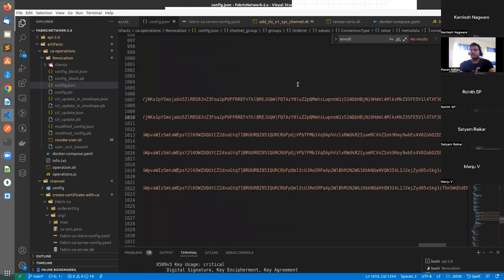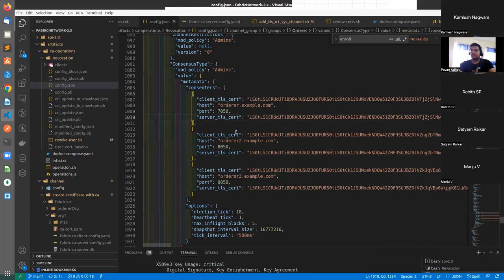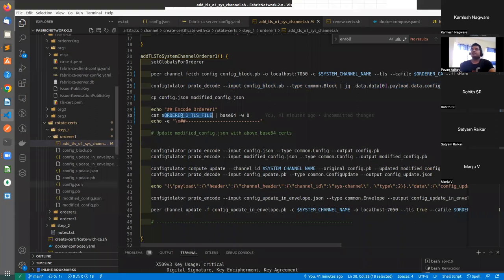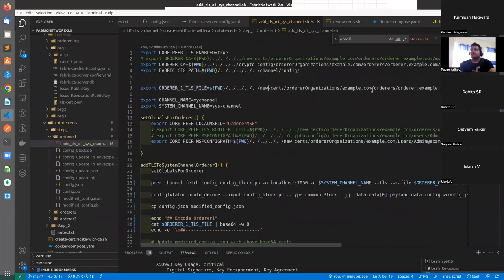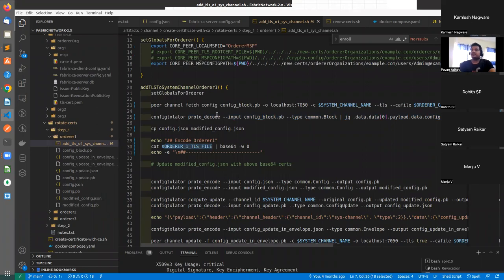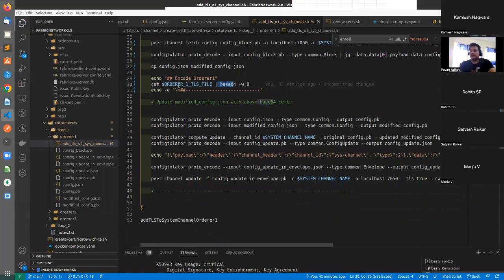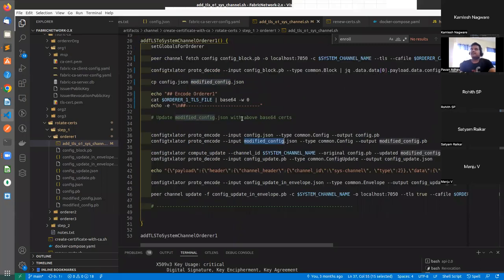Once we are done with this, you can see we have the decoded configuration block, and we just replace the TLS certificate. In the renewed certificates, we have created the new TLS certificate for the orderer as well, right? Whatever new TLS certificate we have created for the orderer, we have to add. First, we have to convert that certificate using base64. Once we have converted that, using configtxlator again, we have to encode the modified configuration block. What is the modified configuration block? It is just adding this TLS certificate in the bottom section of this config.json file here.